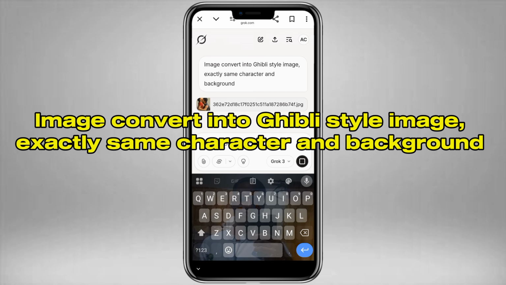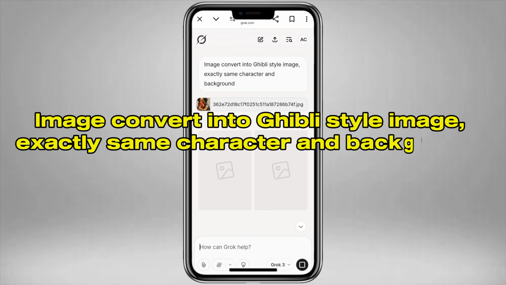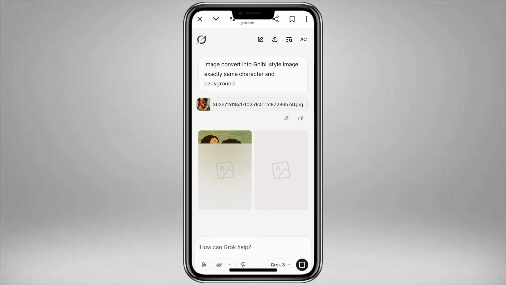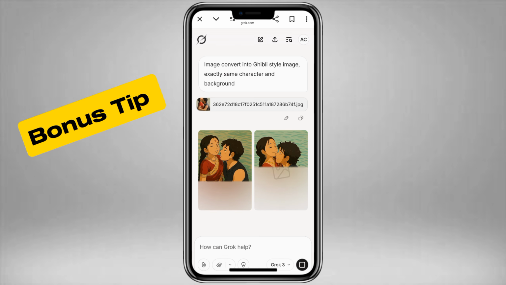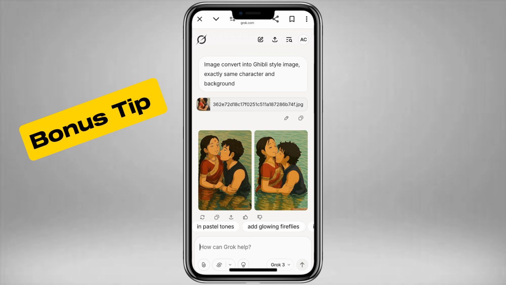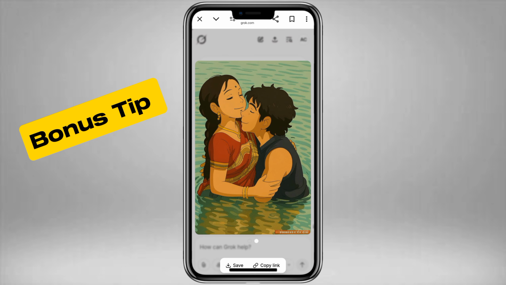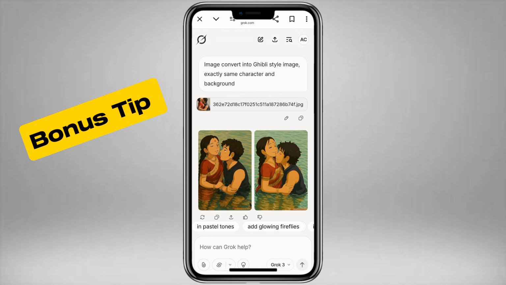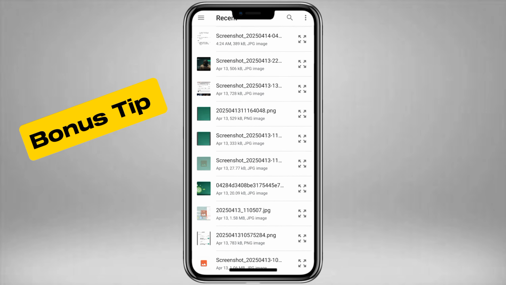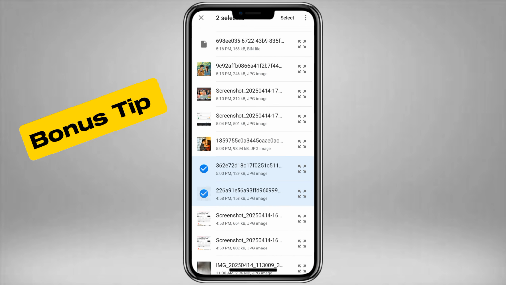The great thing is, you can repeat these steps as many times as you want to create tons of amazing images. Bonus tip. Here's a pro tip. Try experimenting with different styles and angles of photos before uploading them to Grok AI. This way, you can create a whole collection of unique images and really stand out on social media.